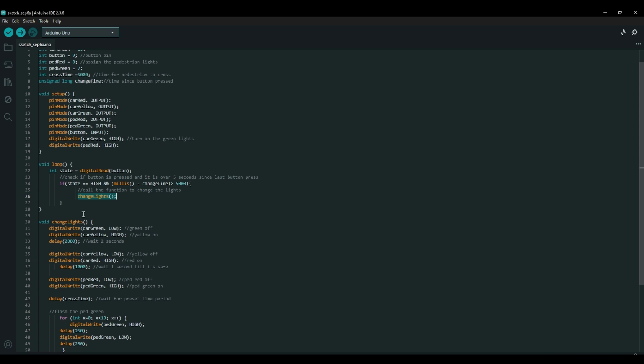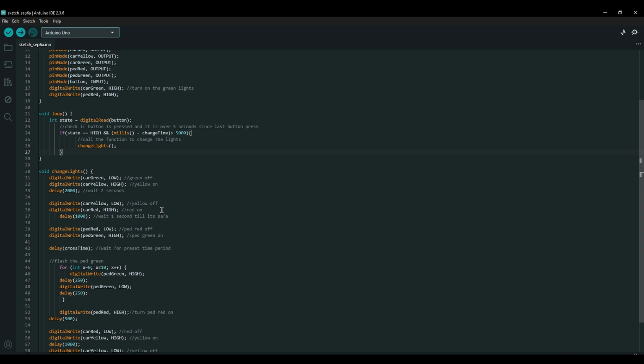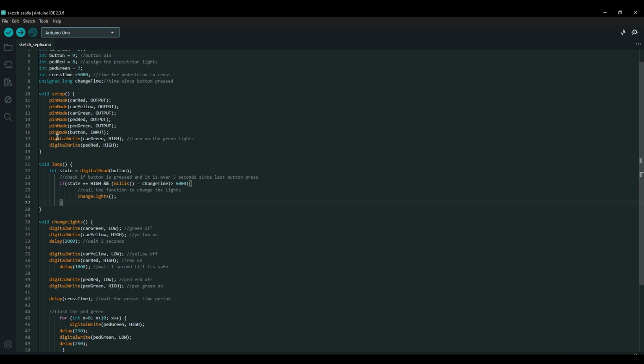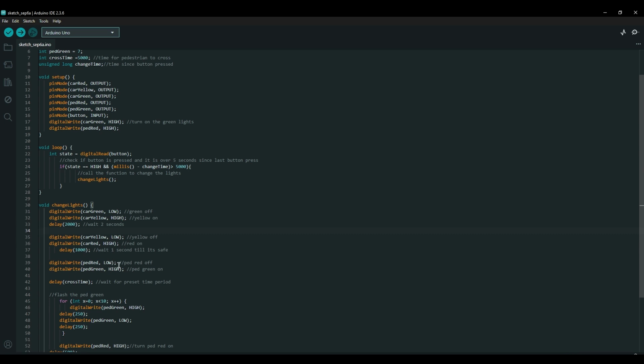After setting up the loop, we would now go to our change lights function. I'll just simplify this entire cycle. After setting up our green light and pedestrian red light to on, we would set our green light to low and then the yellow light to on for just 2 seconds of delay. After this portion of the cycle is done, we would set our yellow light to off and then our red light to on for just 1 second.